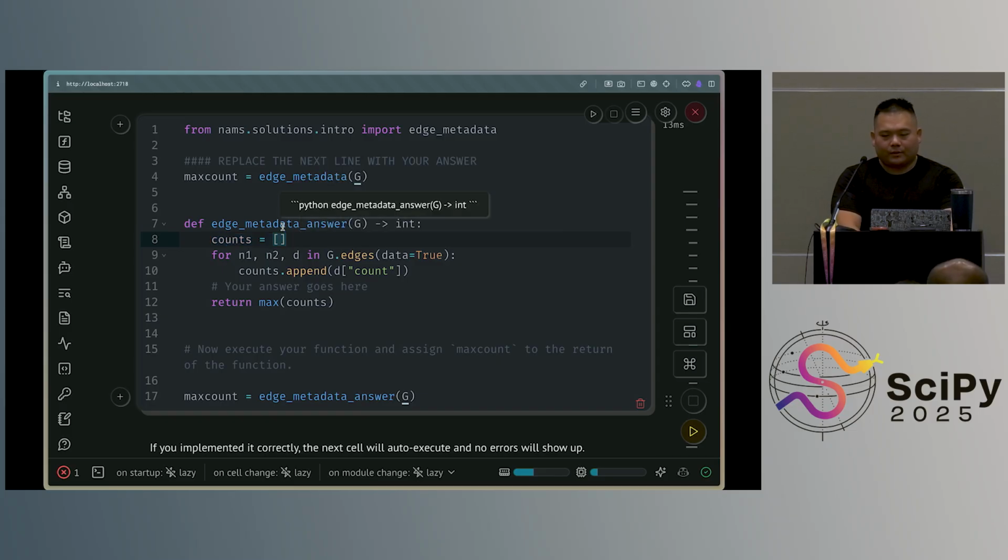The idea here is I want to write a function that returns an integer, and that integer is nothing more than the maximum value of the counts metadata that are present on each edge. And so what I would do is, in my case, I just collect together a list of counts and loop over each of the edges. So for n1, n2, d, I could actually do it this way: for underscore, underscore, d, and that's perfectly legit.